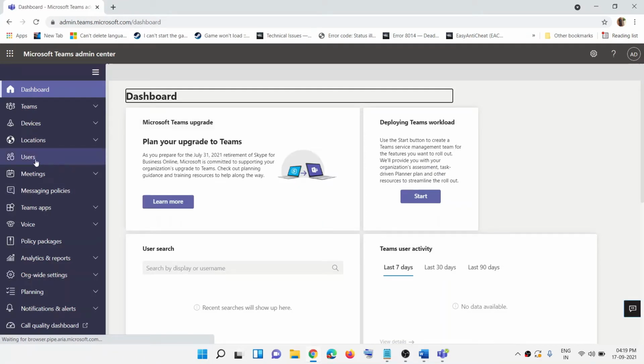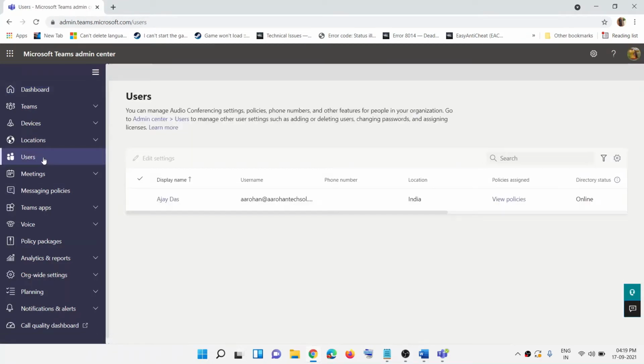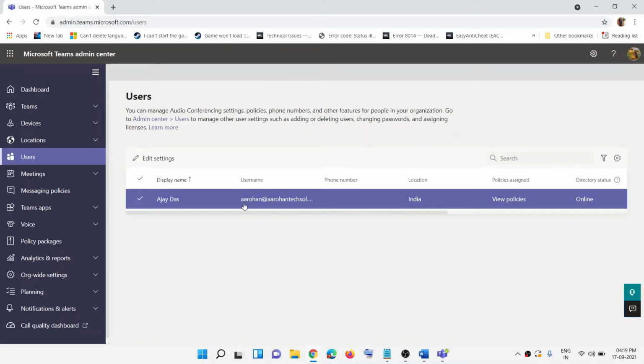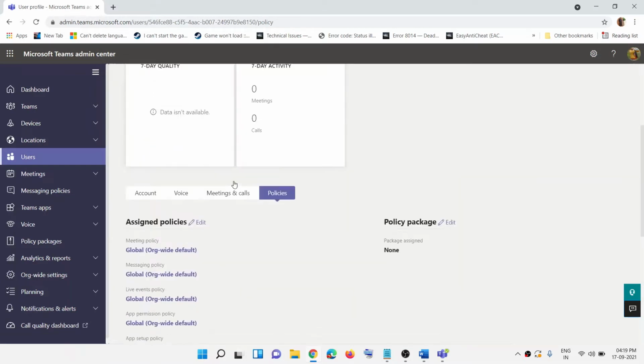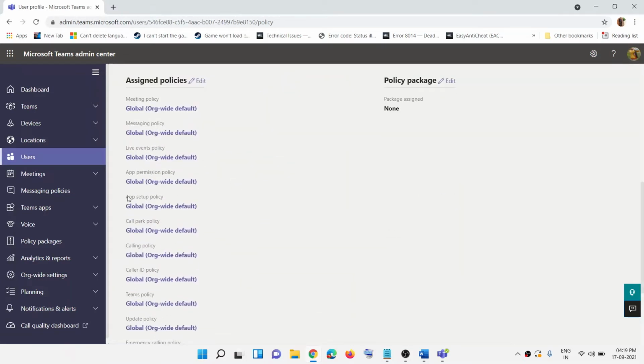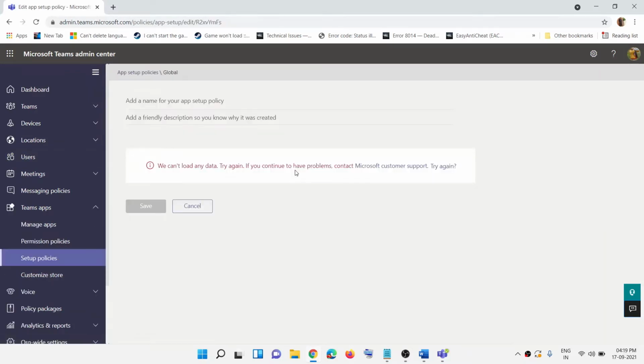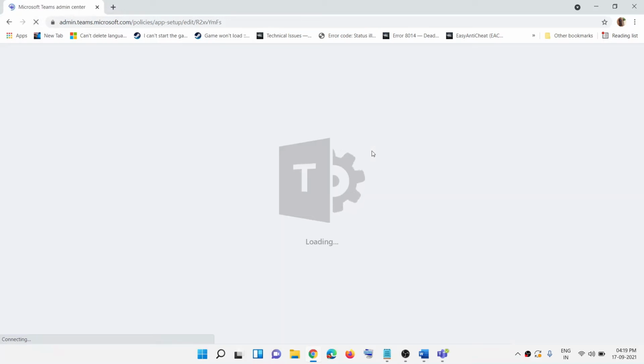And once you're logged in, go to users and then select your account over here. And once you select the account, click on view policy over here. Scroll down. Now over here you can see app setup policy. So click on global org wide default. Scroll down once again. If you see this error message, just refresh the page once again.